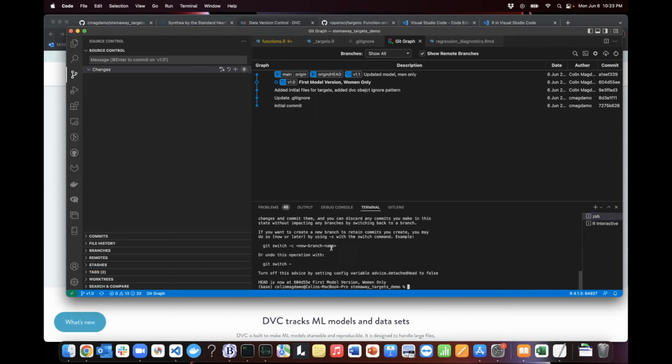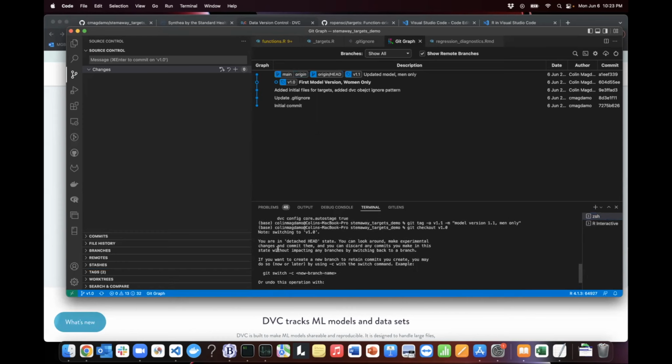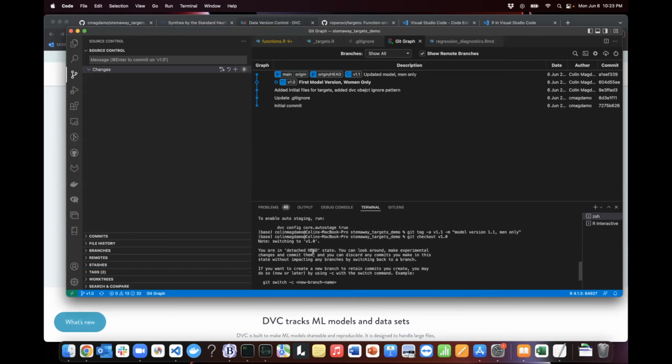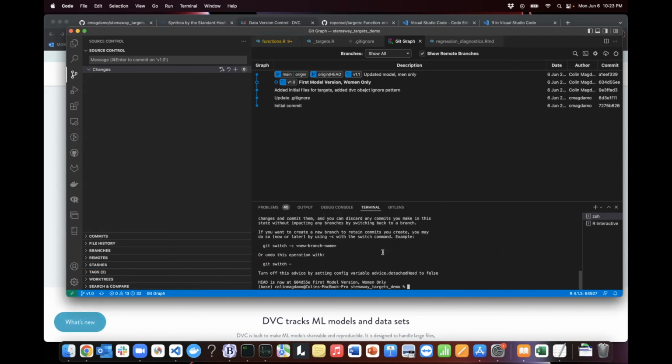A few things have changed. We get a helpful warning message that we're in a detached head state where we can look around, make experimental changes and commit them without impacting any branches. But it's important to understand we're in a detached head state. Sequencing does not work as you may expect it. Here we see that we're in v1.0. Before, it said we were in main; right now we're checked out in a specific tag, so a specific commit.